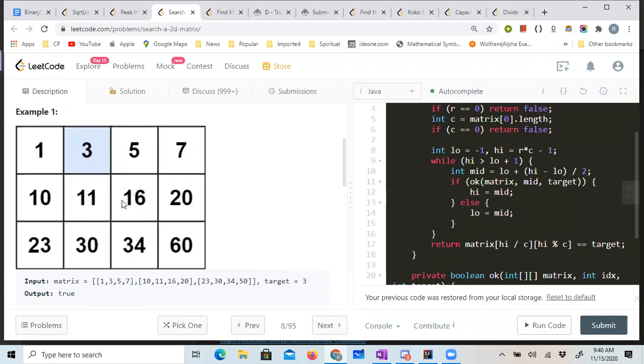then we can directly access this element. So for me, this problem is converted into a 1D array: 1, 3, 5, 7, 10, 11. I will do everything as if this is a 1D problem, as long as, given the index, I can access it in this matrix. That is what I'm trying to do.